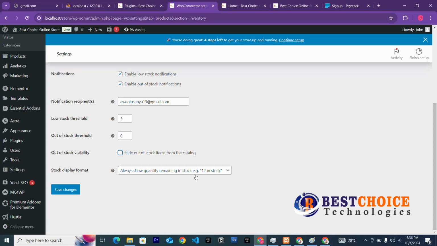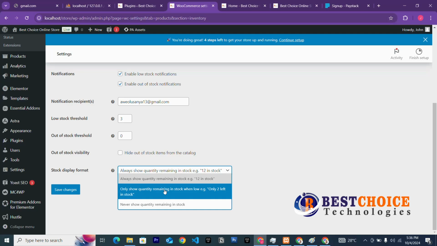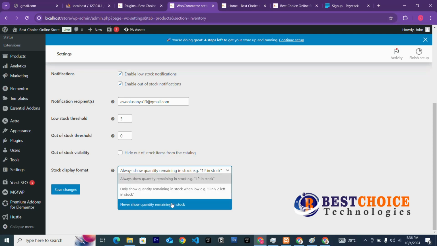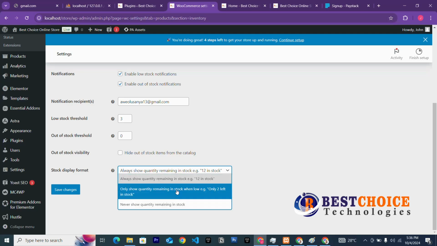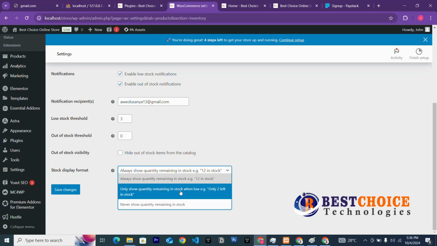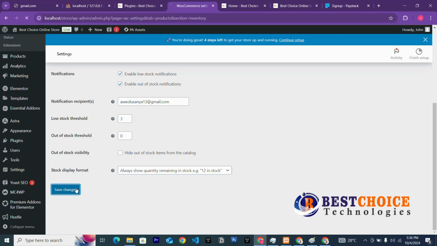Okay, 2 in stock. All right, and we can see only show quantity remaining in stock when low. And I think this is what I would like. Are you getting me now? Only show when it is low. This one will show whether it is low or it is not low. Anyone you like, you can always go for that. Do you understand? You can always go for it. Never show quantity remaining in stock. Which one do you like? Let's take this first and see how it works. Do you understand? So we save the changes.